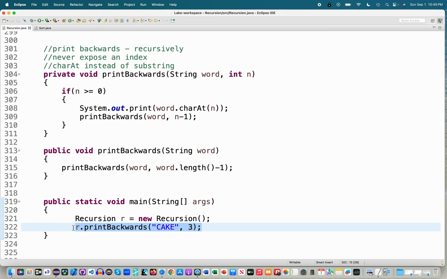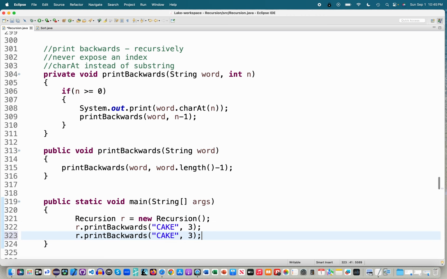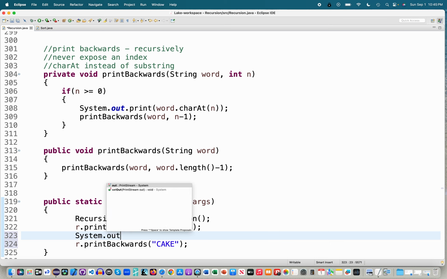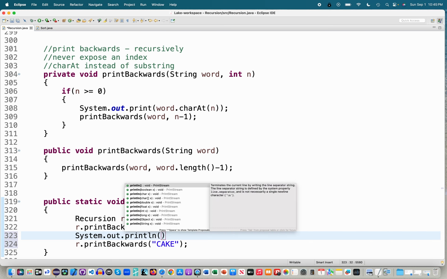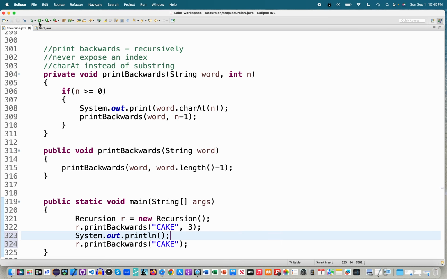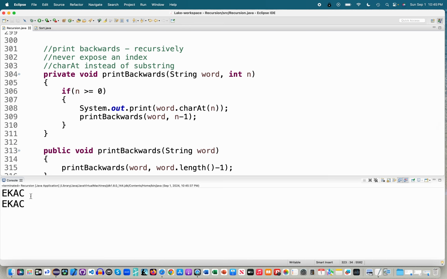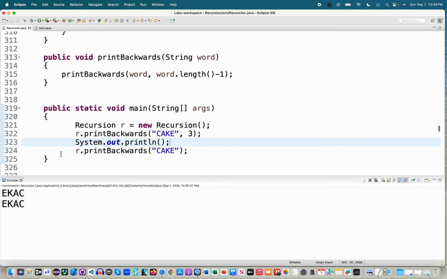I'm going to call this again, but this time I'm not going to put the index in. So I am going to just do a print here, System.out.println, nothing inside. I'm just going to drop to a new line. And then I'm going to run this again to show you that both of them are going to print cake backwards. But this is the visible one, where you just give me cake. Don't give me the index. I'll take care of that for you in the private method.